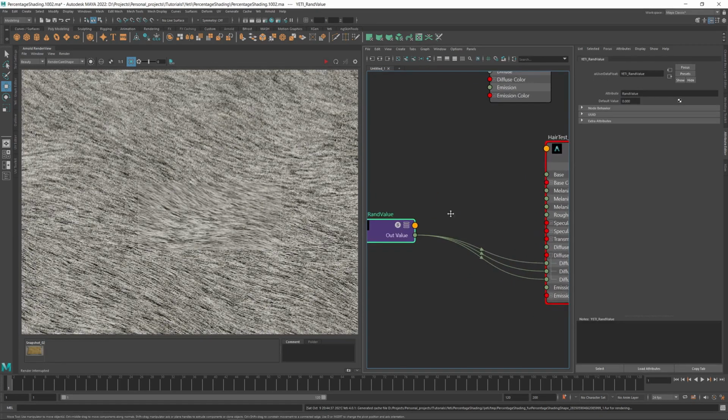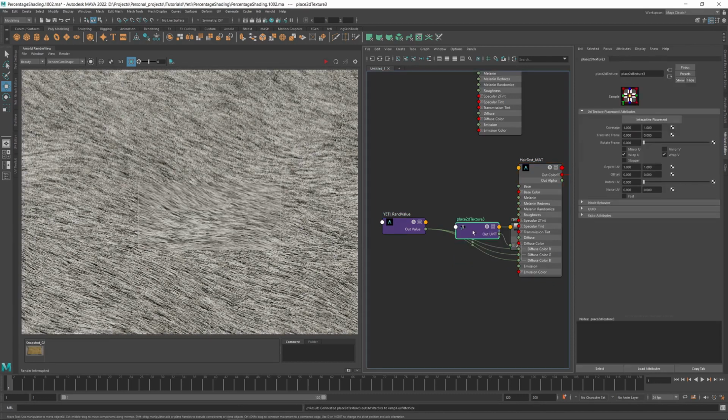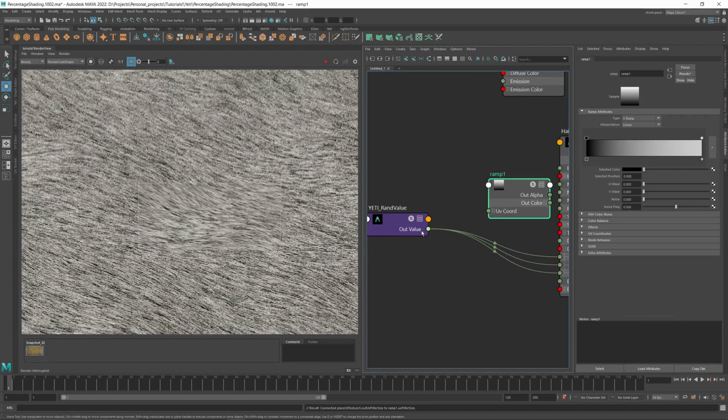So the simplest possible setup is to create a ramp. I'm going to create a ramp texture, and I'm going to plug this out value into the V coordinates. And because this is a V ramp, it's now going to use this along here.